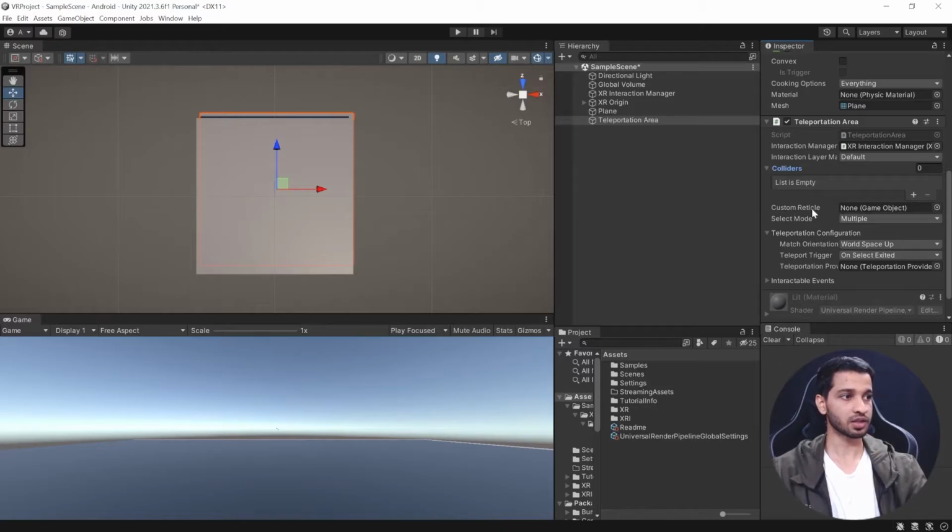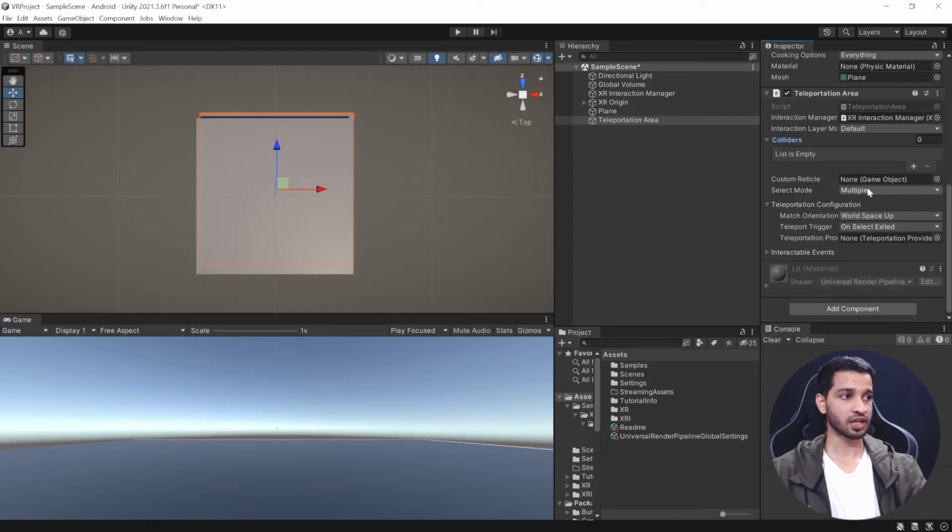Then we have the custom reticle. What this does is when you're trying to teleport, it just highlights the edges, and that's when you know, okay, I have a teleportation area. So it's more like a visual clue. And then we have selection mode, that is single and multiple. Single basically means only one interactor will be able to interact with the teleportation area at a given time. If we select multiple, then multiple interactors can interact with it.